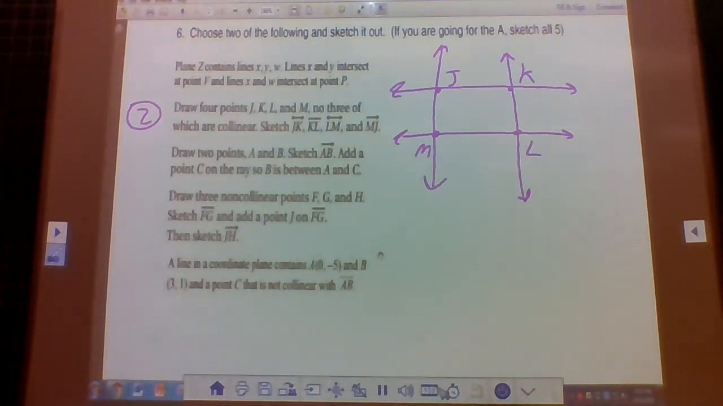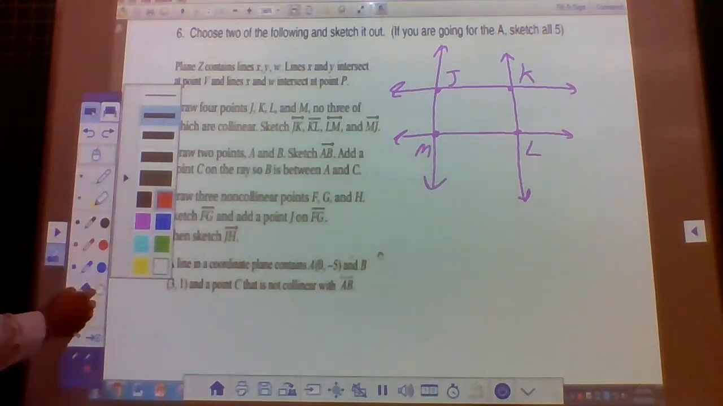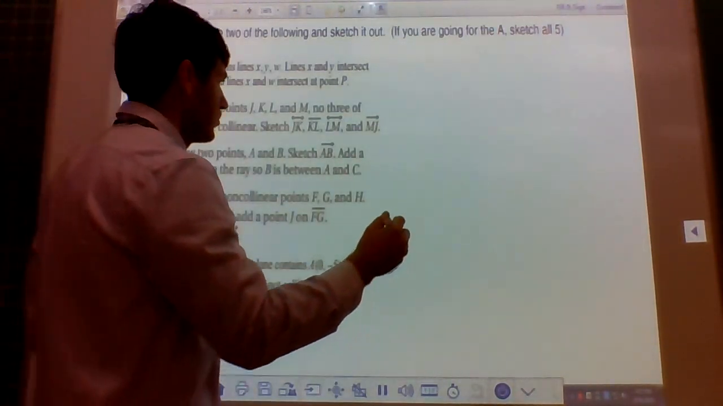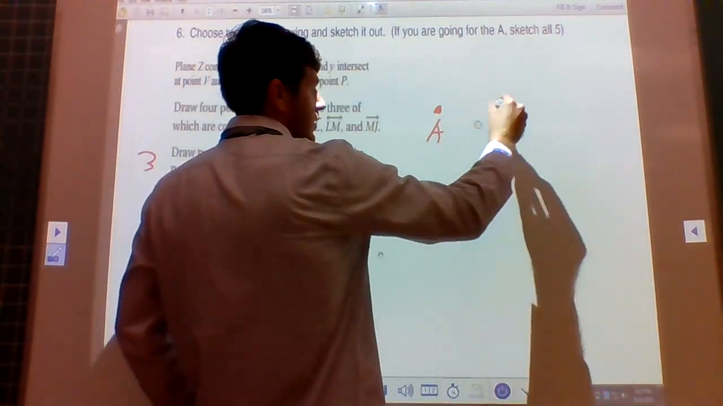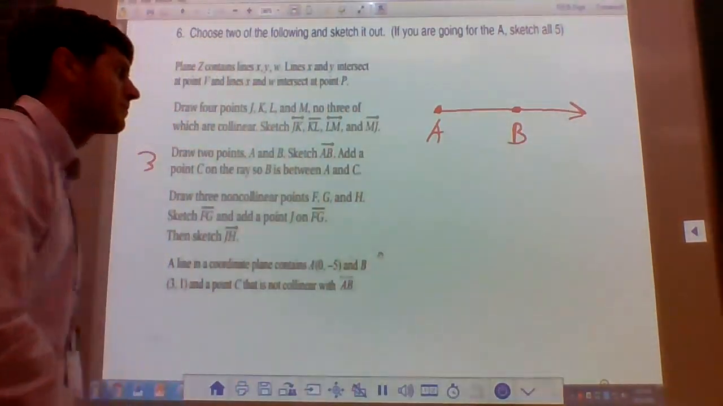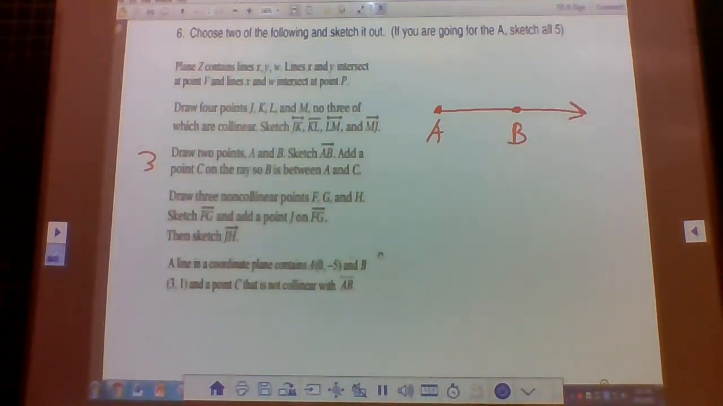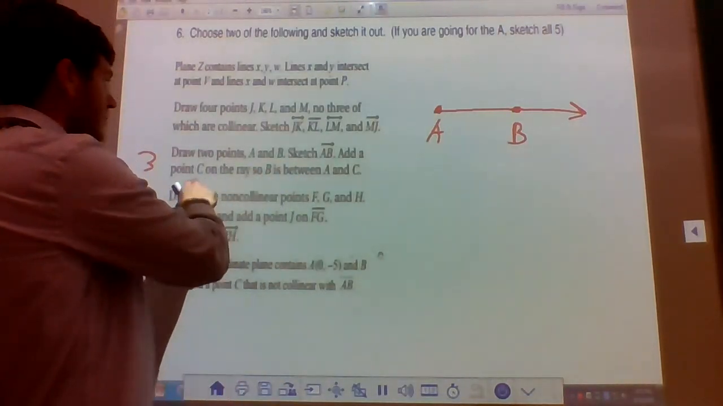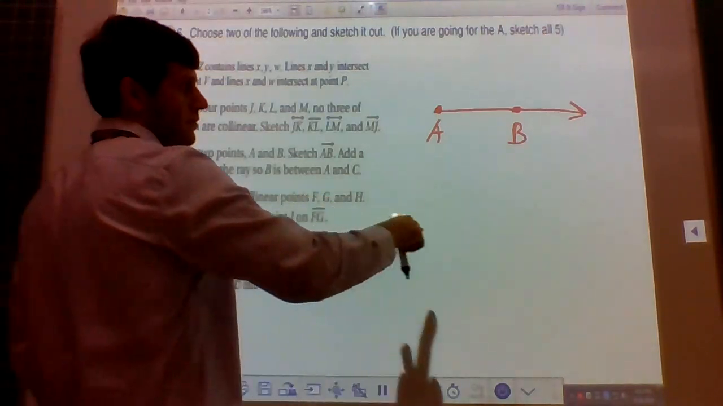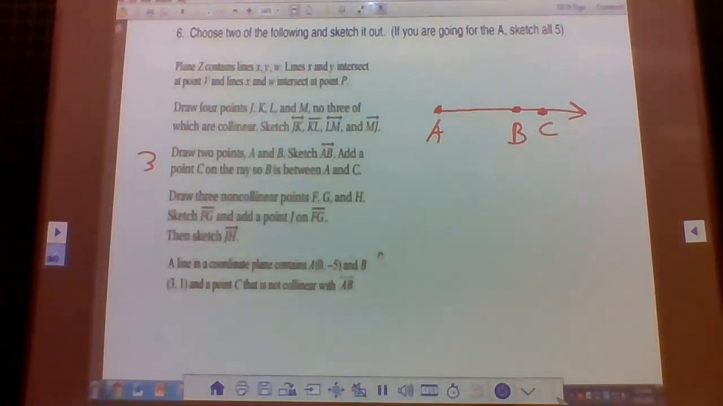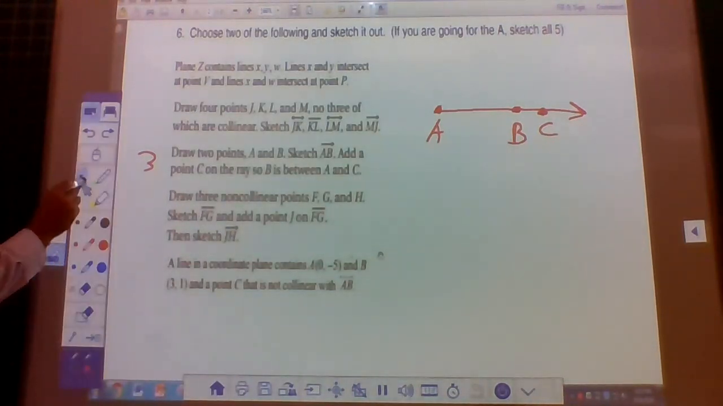Fairly simple, fairly straightforward. For 3, you want to draw 2 points, A and B, and sketch ray AB. So here's point A, here's point B. I want to sketch ray AB. Add a point C on the ray, so B is between A and C, so we'll have to put C over here. And that's it. Okay, the 4th one.